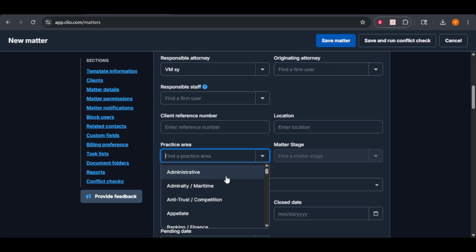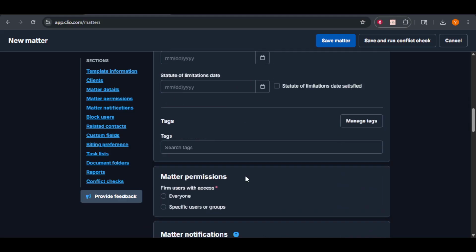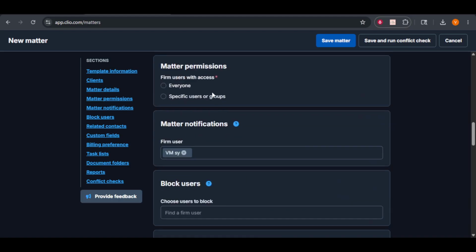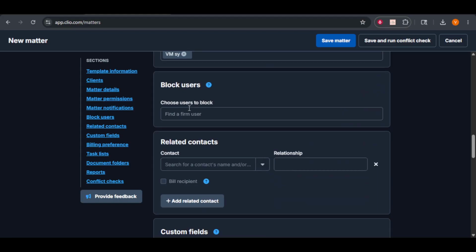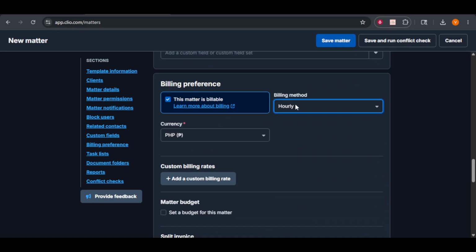After setting the practice area, it's important to choose the billing method. Clio offers several options here: hourly, flat fee, or contingency. Depending on your agreement with the client, select the method that applies. If it's hourly, make sure to input the specific attorney rates so that your billing is accurate and transparent from the get-go. This will save you a lot of time and potential confusion down the line when it comes to invoicing.